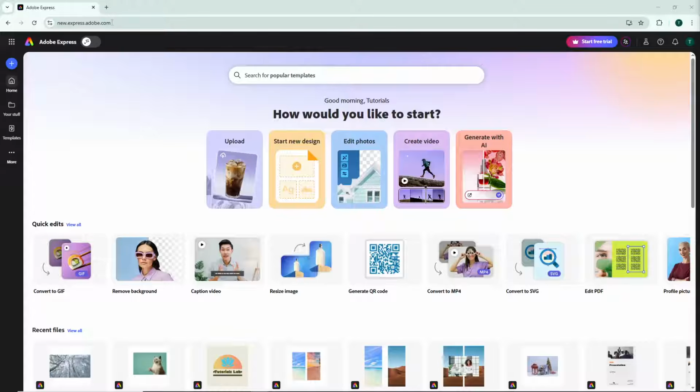First, open your web browser and head over to new.express.adobe.com. Once you're there, go ahead and log into your account. This will take you straight to your Adobe Express workspace where all your projects are stored.